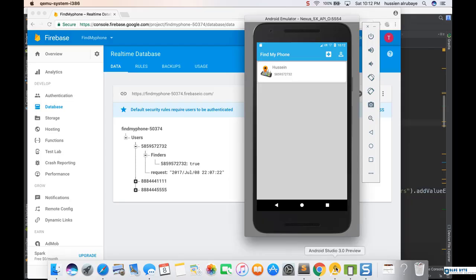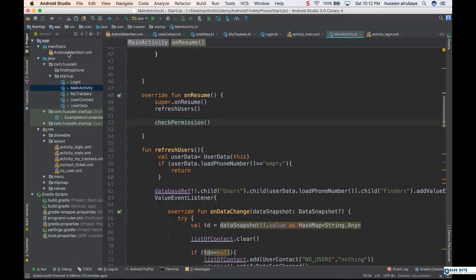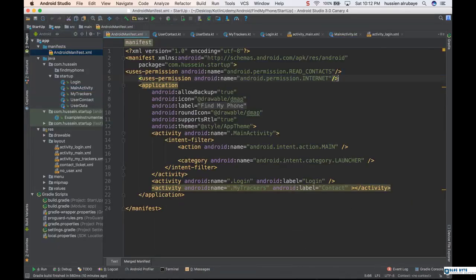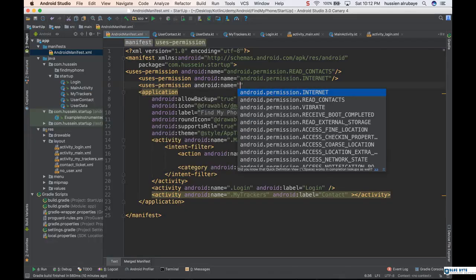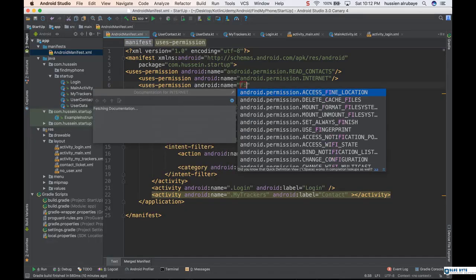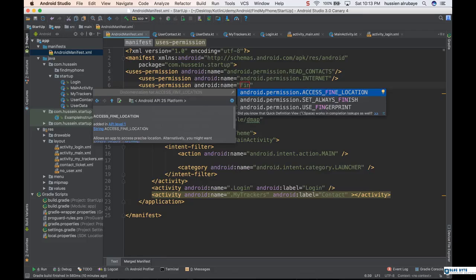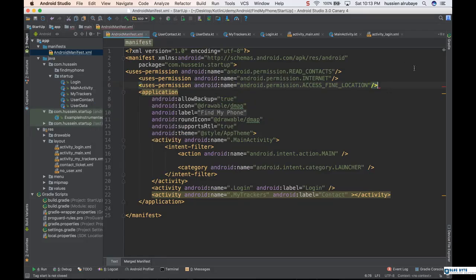So let's get started. First of all, we need to get the user location. So I need to go to the permissions and use permission. When you look for X, find user location. So X is find location. Okay, so this is the permission that I needed. Let me just line the code.